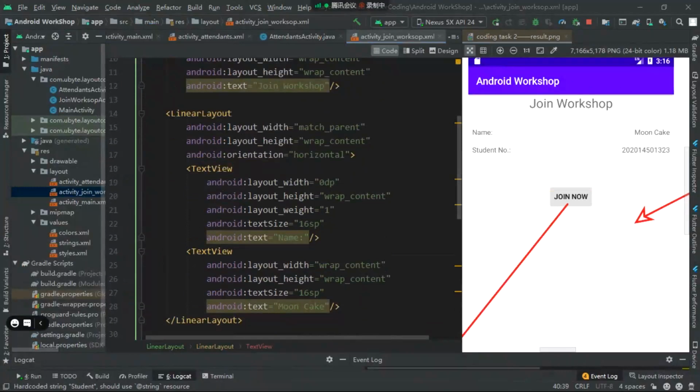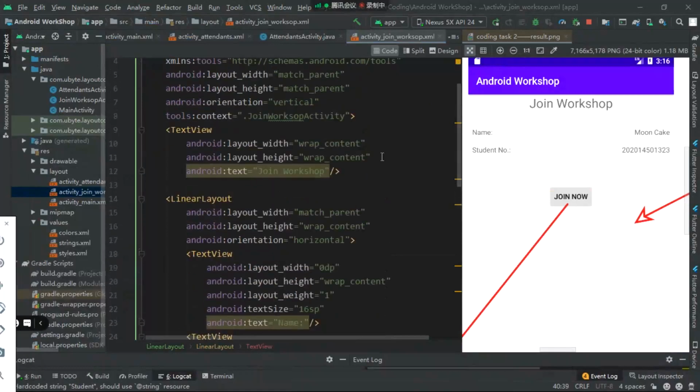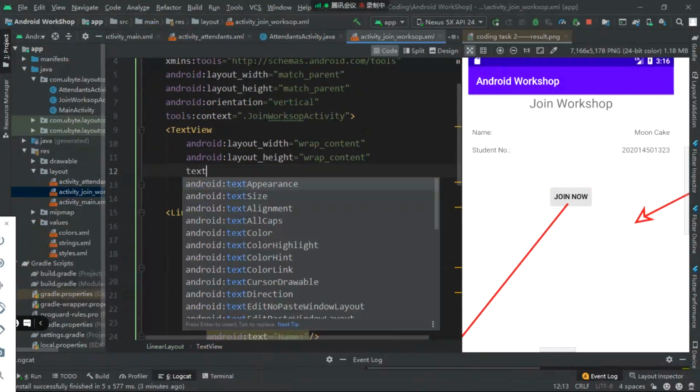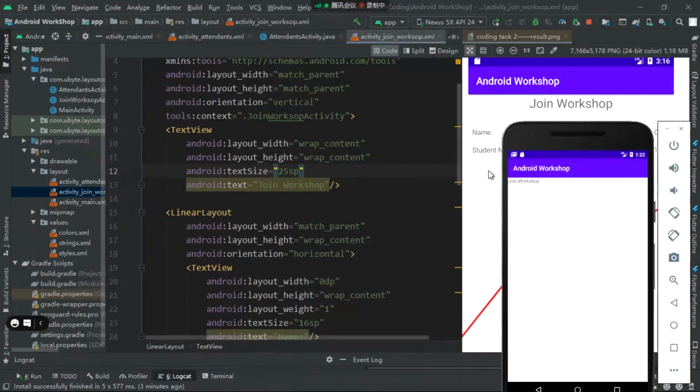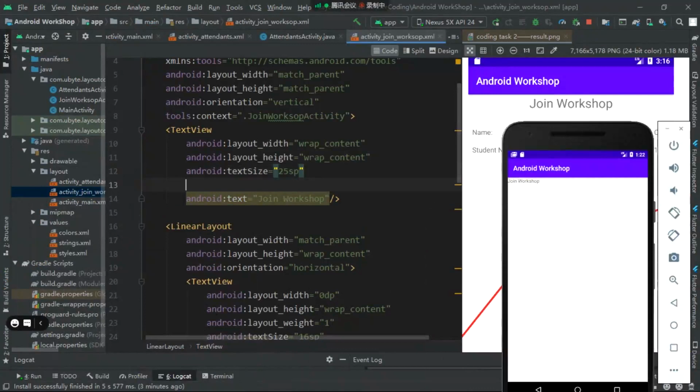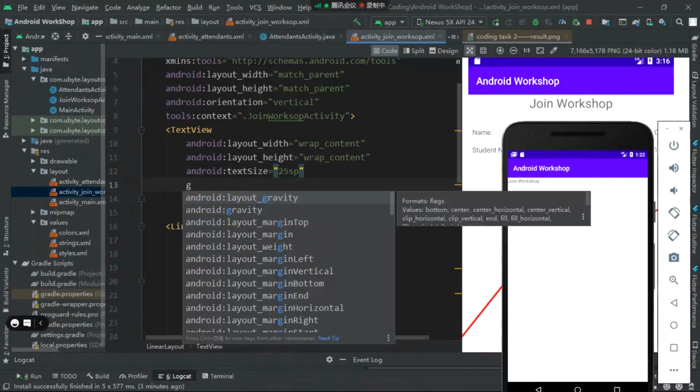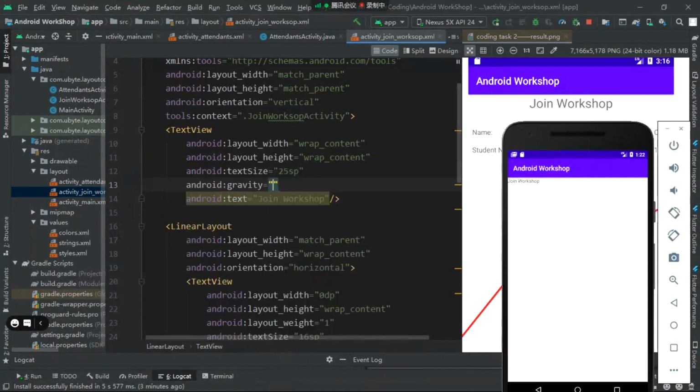How to ensure that it's centered and a little bit bold? We shall first of all give it a text size of, say, 25 scaled independent pixels, and also make its gravity center, because now when you look in our AVD here, it is on one side of the screen. So let's give it a gravity of center.